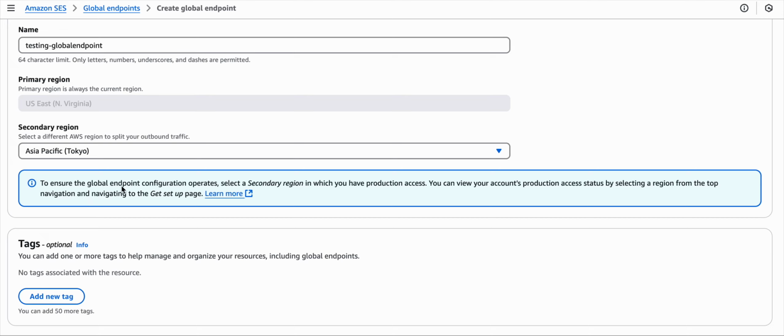You will see a warning here that to ensure that the global endpoint configuration operates, ensure that the selected region has production access as well. This is because let's say your sending limit is 50,000 in the first region, but the sending limit is only 200 in the second. When SES tries to eventually distribute the sending, it could be possible that your sending limit in the second region would breach because it's lesser than the first one. So that's why the sending limit should be similar in both the regions.